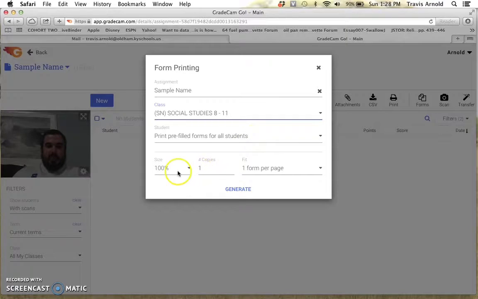One copy. Size, leave that at 100. Form per page, if you want to allow multiple per page, that's just going to mean you're going to have to cut them in half. I'll just leave mine at 1 form per page, and then you're going to click generate. What that's basically doing is creating a PDF with all the different answer sheets for the kids in your first period class.